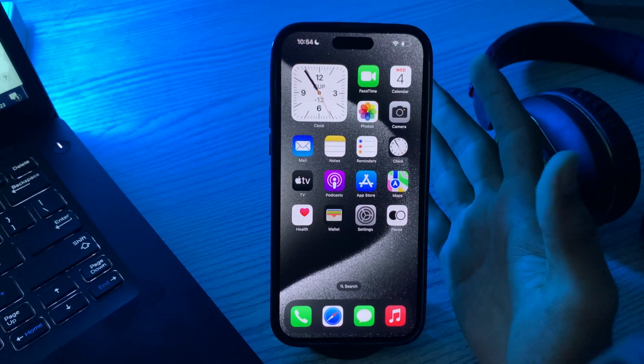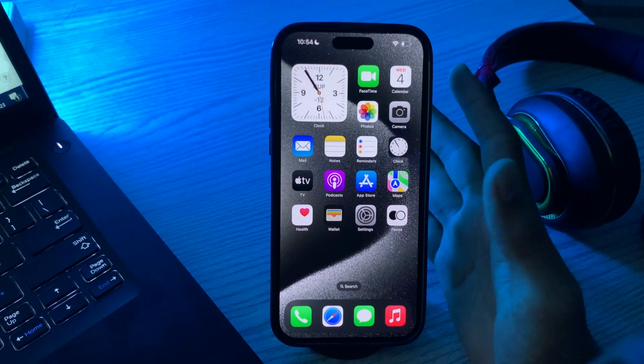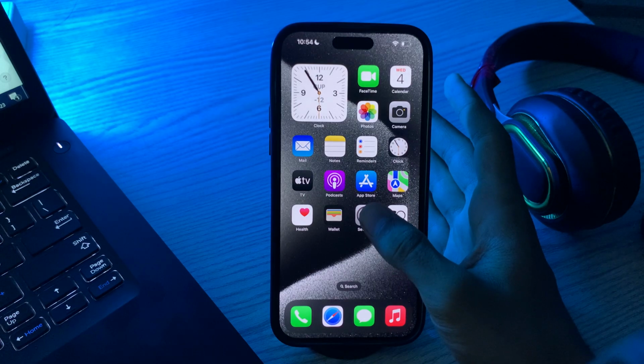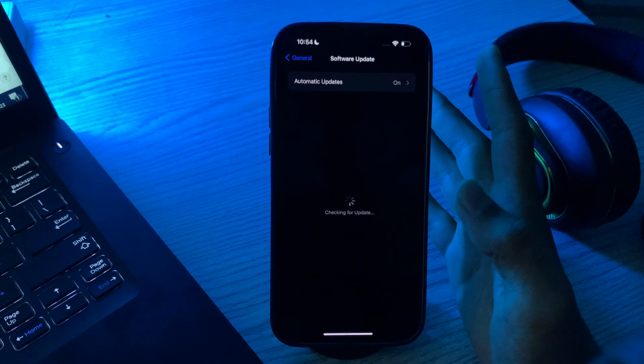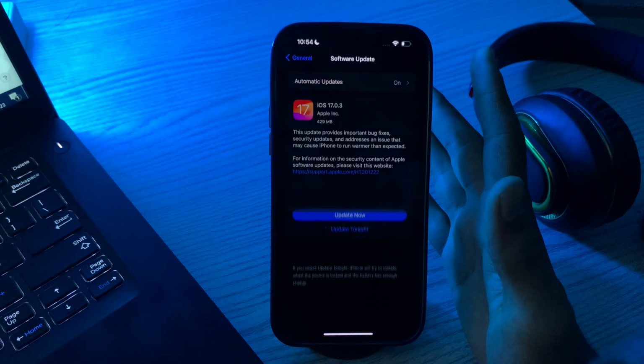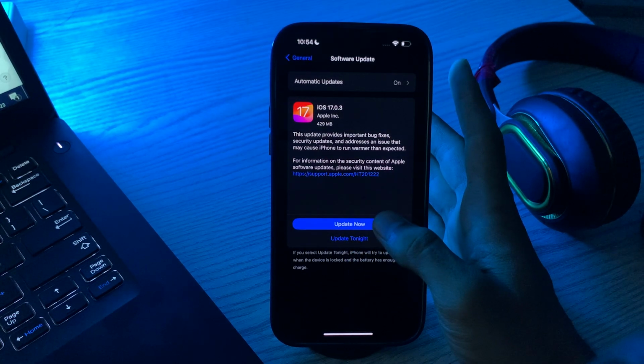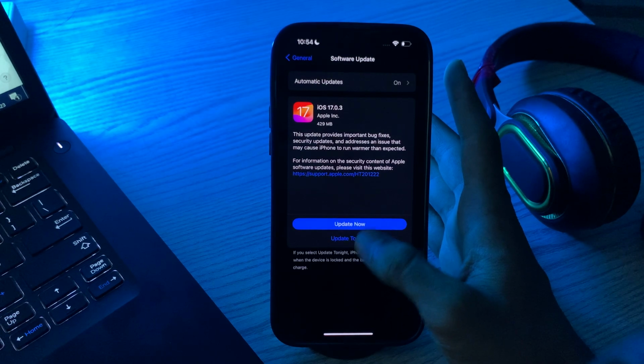First of all, for updating your iPhone to iOS 17.0.3, you simply have to tap on Settings, then go to General, then tap on Software Update, wait for some seconds, and the update will show. Simply you can update now, or you can update tonight.